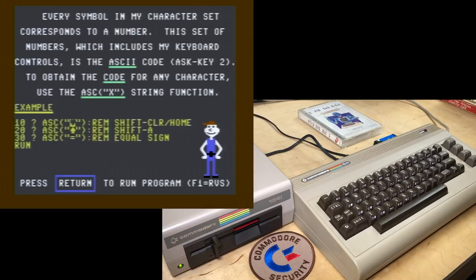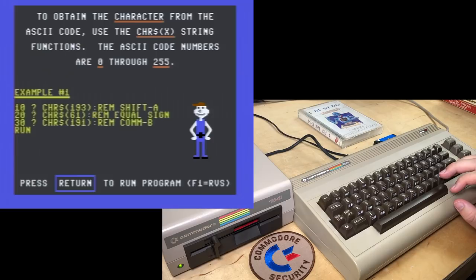To obtain the code for any character, use the ASCII, quote, X, close quote, string function. Okay, so give the PETSCII numbers for those three symbols. To obtain the character from the ASCII code, use the character string X string functions. The ASCII code numbers are 0 through 255. All right, so it should print those three characters.